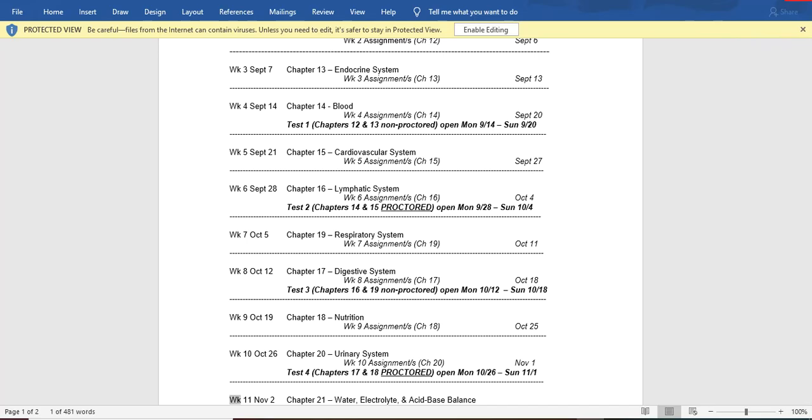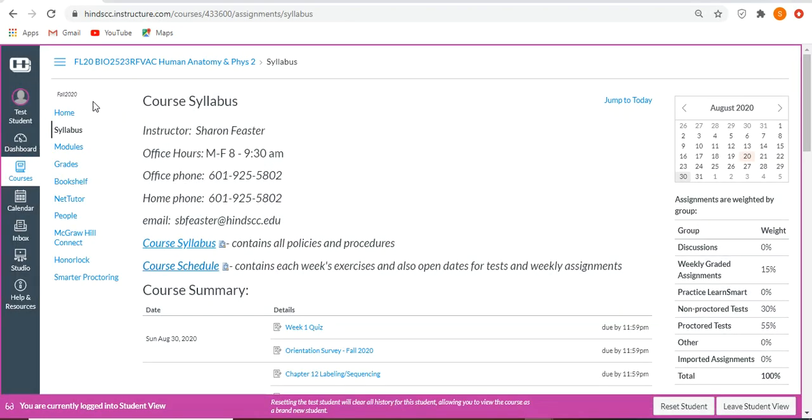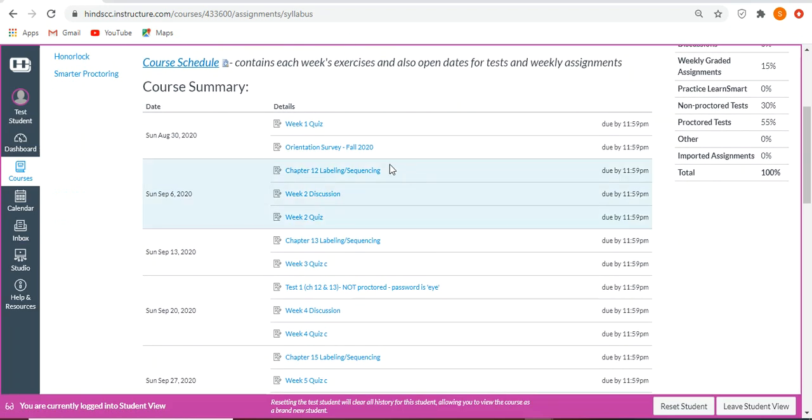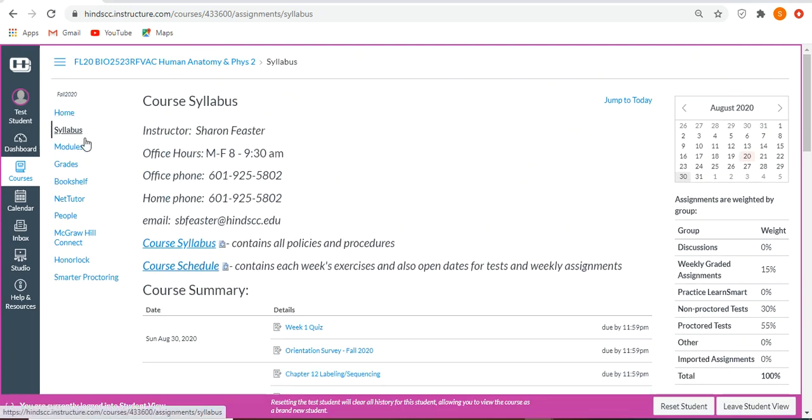But there's another place, and that's in the modules. So let's look at our modules. Oh, wait, before we go to modules, I want to show you something. If you scroll down, you can see that here's a little quick place to look at what's going to be due each week. This does not tell you when everything opens. It simply is, oh, at the last minute, make sure on Sunday, September 6th, that you don't go to bed until you've done the quiz, done the discussion, and so forth. But this is not what I would follow if I was a student. There's something better, and I'm going to show you that. That's in your modules.